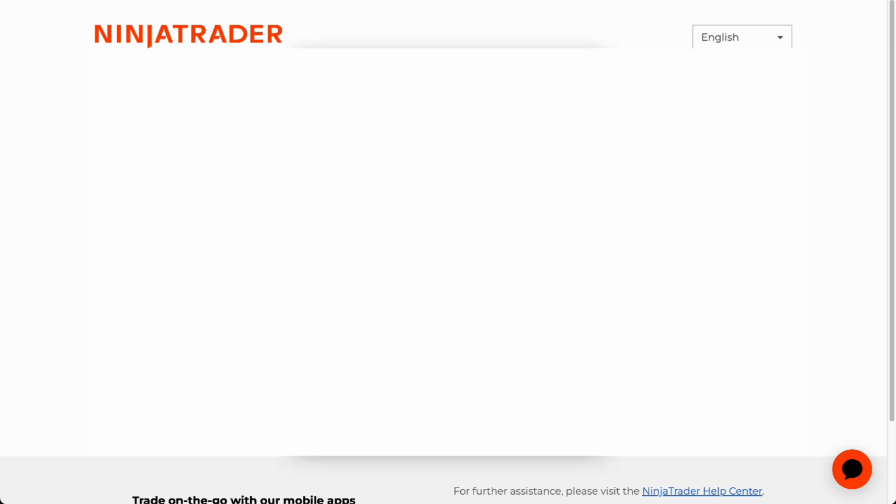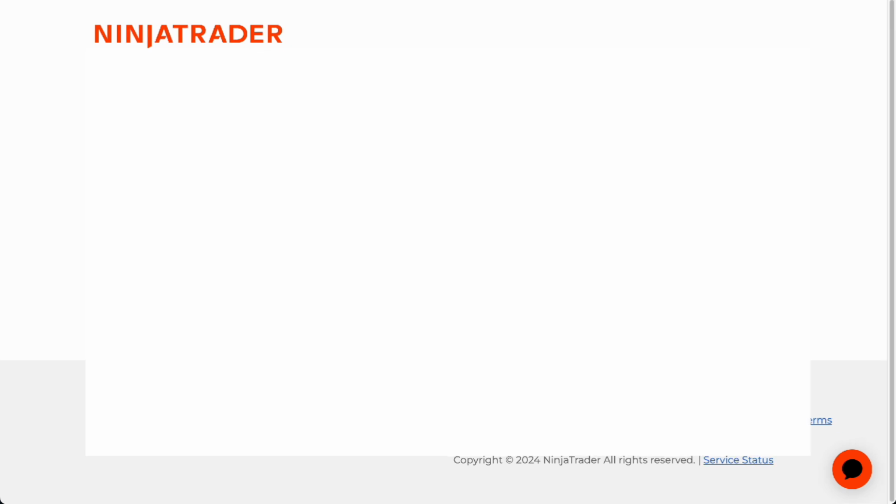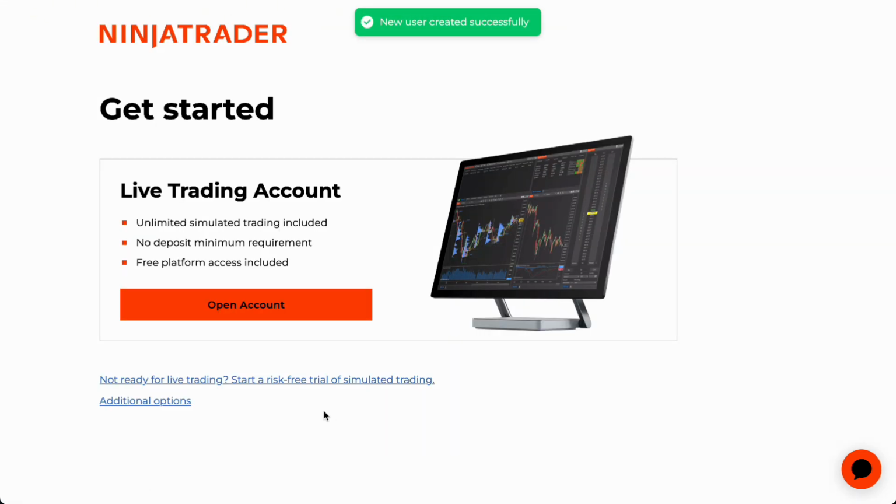So bear with me guys, I'm going to blur this out, and blur this out, of course you'll have to place your first and last name and your email. So create the user, and the new user is created successfully from there. And here you can get started with live trading. So you can open an account right here.